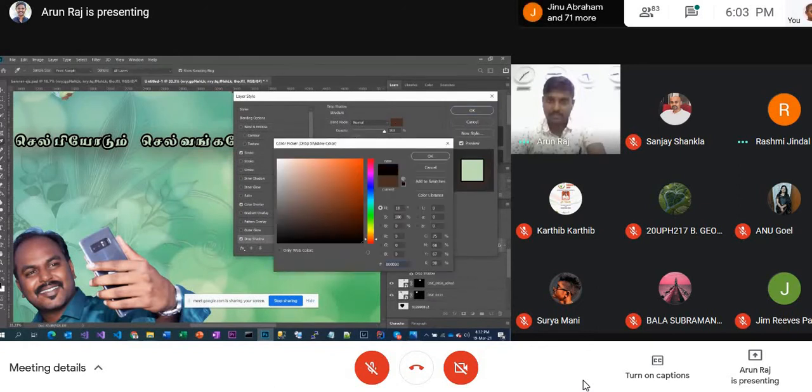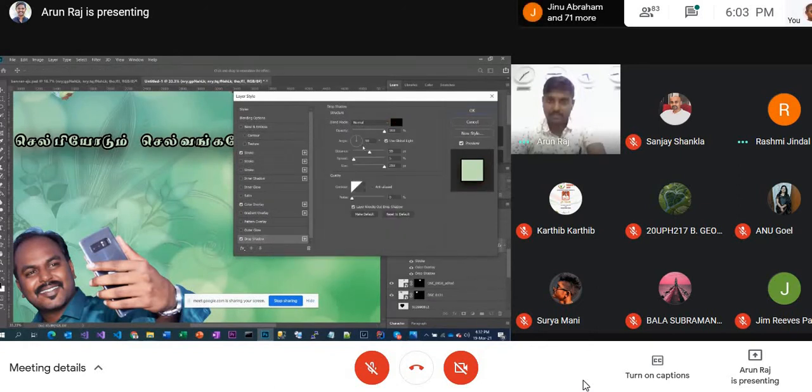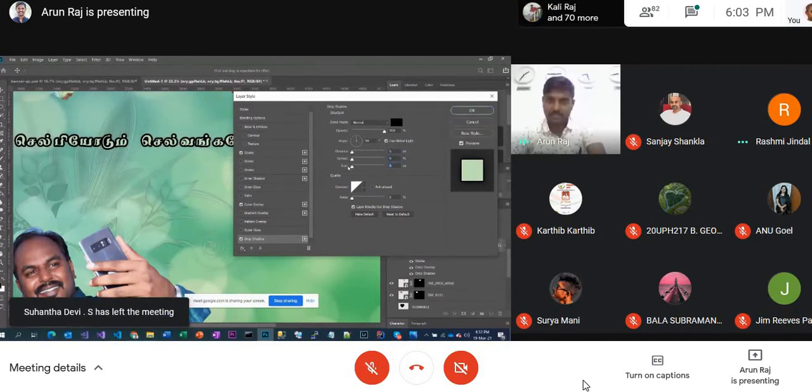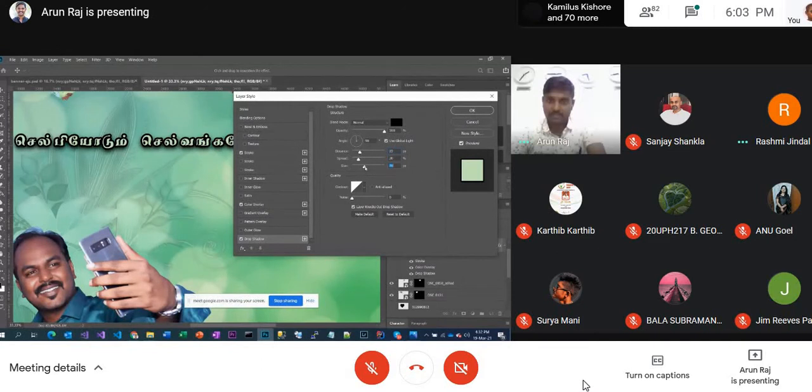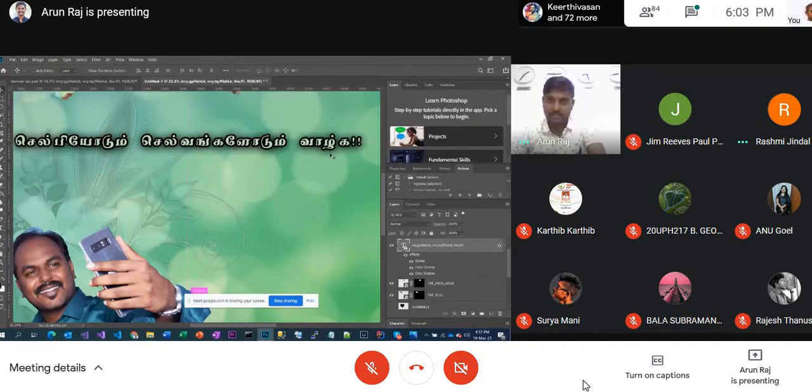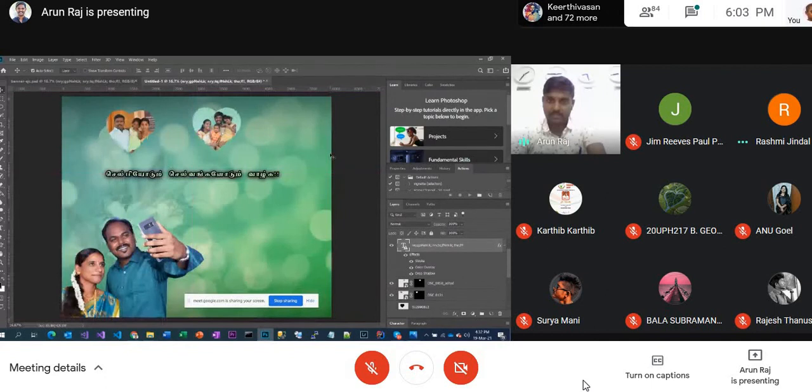Maybe I'll take a black drop shadow, and let's see the distance, spread and size. I'll adjust the spread and distance. Each and everything has to be clearly checked before even applying anything, so that even though I put the same color, people are still able to read the text.